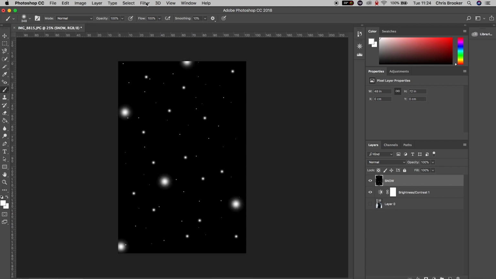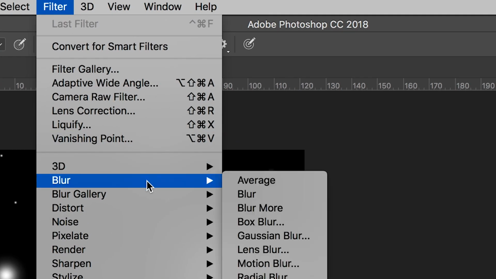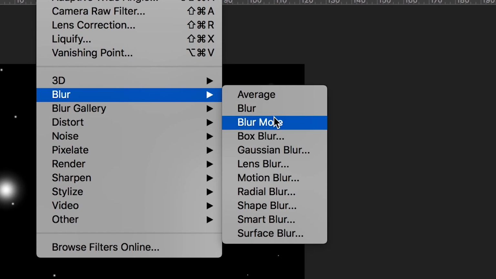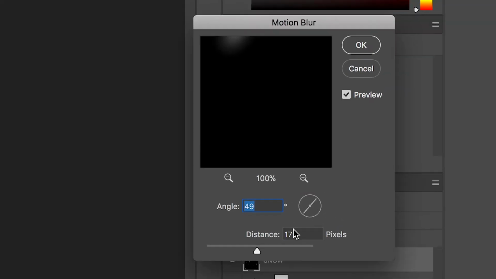to this layer. So we'll go up into Filter, we'll go down to Blur, select Motion Blur. Now, as you can see, that's added some direction and motion blur to our snowflakes. Of course, we can change the angle of this and we can increase the distance of that blur. I'm going to select the angle to around 50% and the distance to roughly 200.